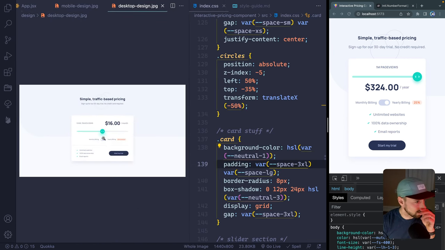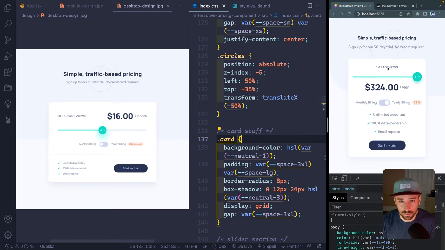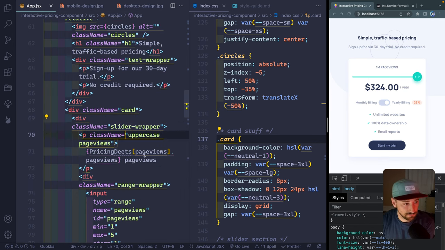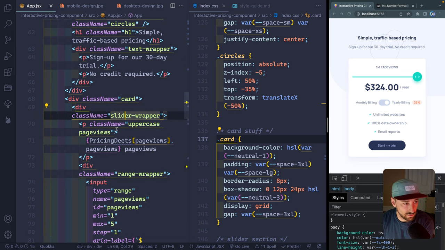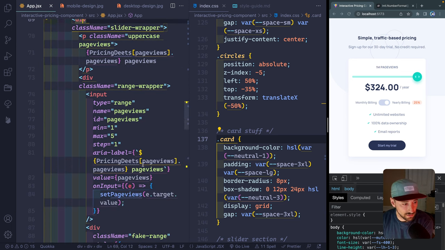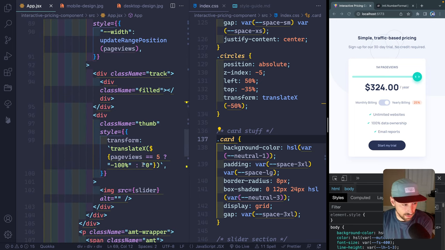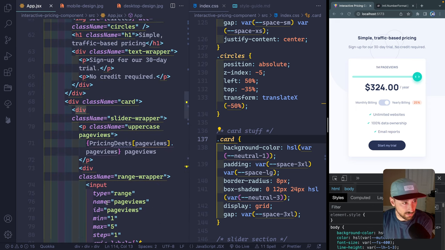So let's move this over here. And basically what we've got is this, this, and this that we need to differentiate on. So I guess I can just set these out in some kind of grid container. It's probably the easiest thing to do, I think. So let's come back over here and figure out where those are at. Slider wrapper. Page views card. So let's see, where's the slider wrapper include? The range, the fake range, the track, the thumb, the amount. So it's everything. That's what we need.